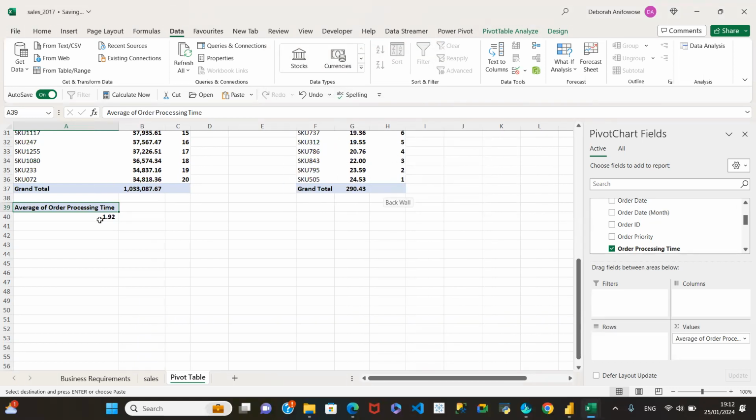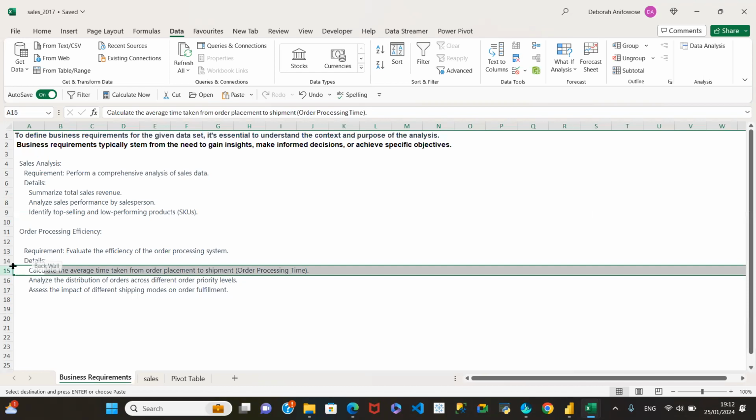Okay, and now this is the average time. So throughout this data set now, it's gone on to add up all the order times, order processing time, and then divided by the number of times that orders were placed. And now we can see that at an average, orders are processed within almost 2 days. Orders are shipped within almost 2 days. So this is our average processing time. And that answers this question. Calculate the average processing time, okay?